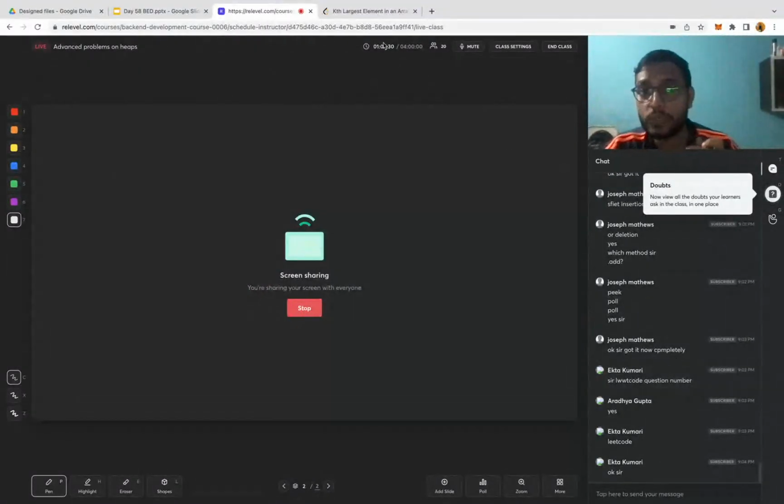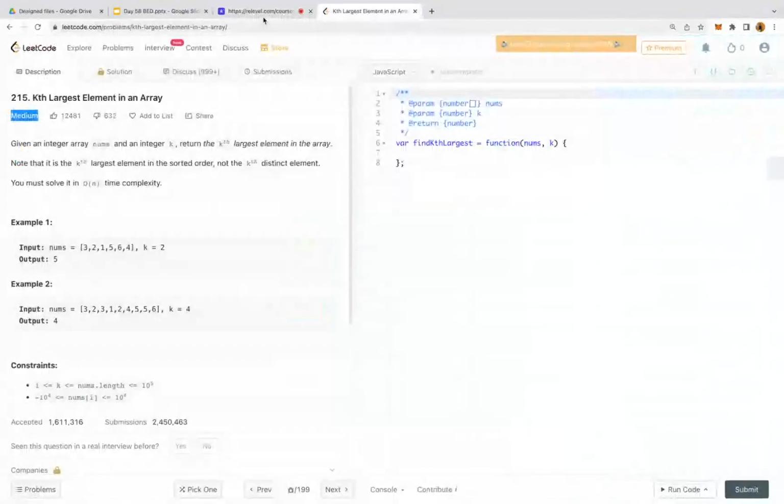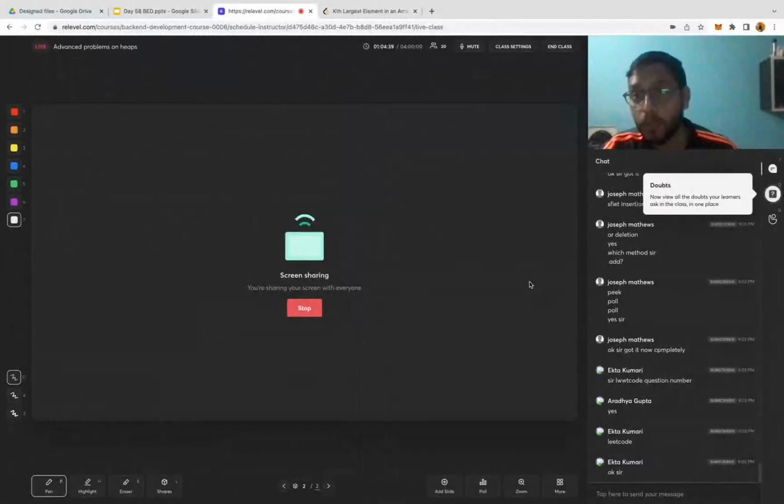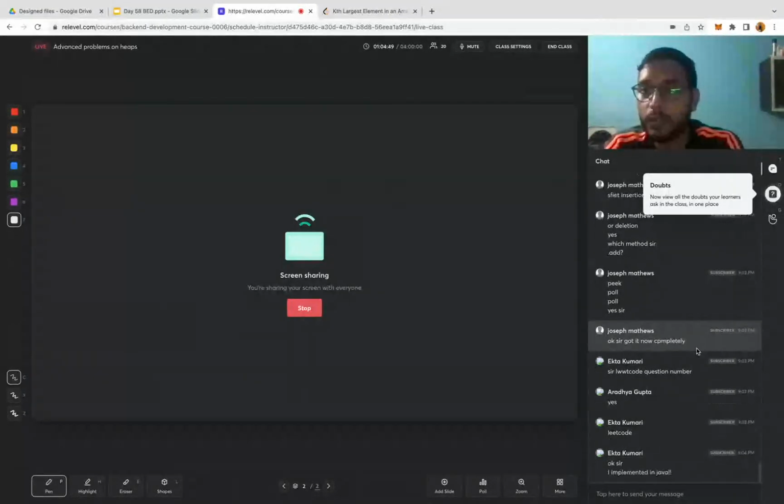When you are asked these questions in an interview, if you do not know Java and want to implement it in JavaScript, I think you have to write the add and poll methods, and then only you can use the heap or priority queue. Otherwise, there is no other way to implement it in JavaScript. In Java we have a priority queue, so no need to implement the add and poll methods. It happens automatically inside. You just need to import it and use it.